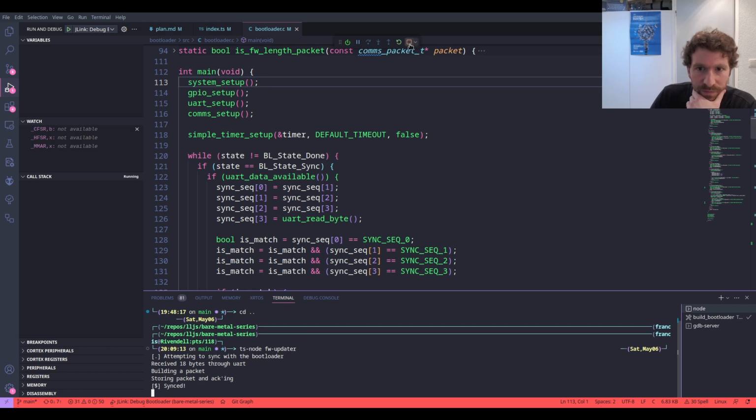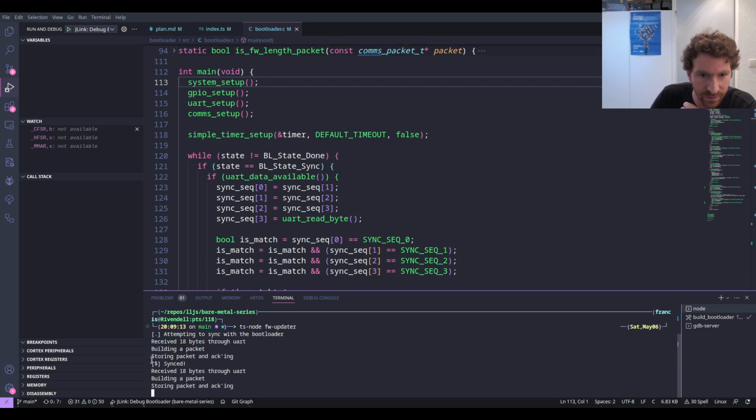Hey, that actually worked. So I see here that it's still running something. Okay. So we attempted to sync with the bootloader. We received 18 bytes through UART. We built a packet, stored it, and acked, and then we got the message synced.